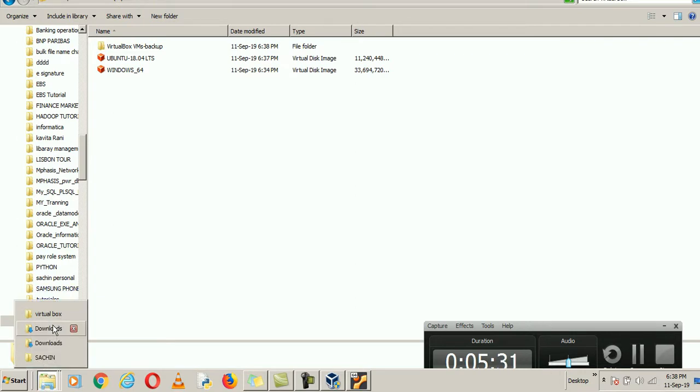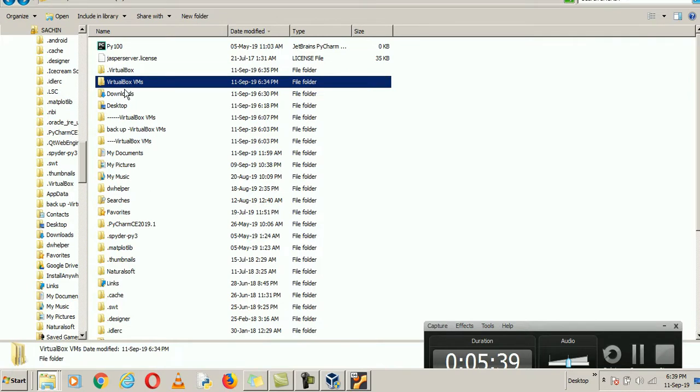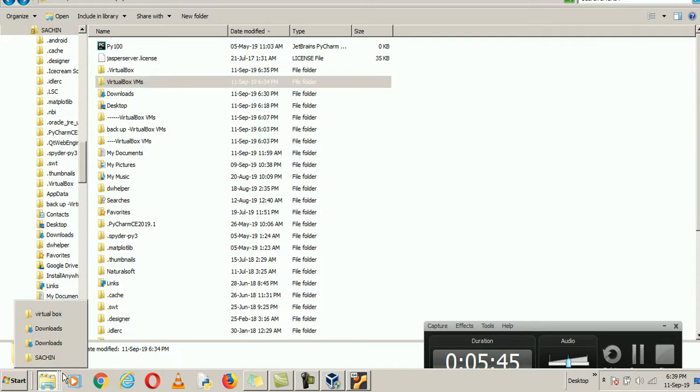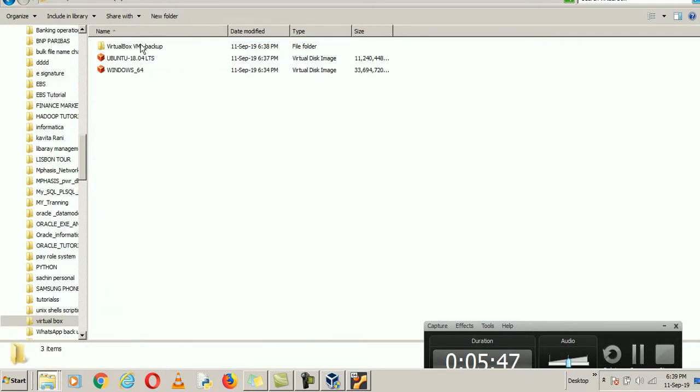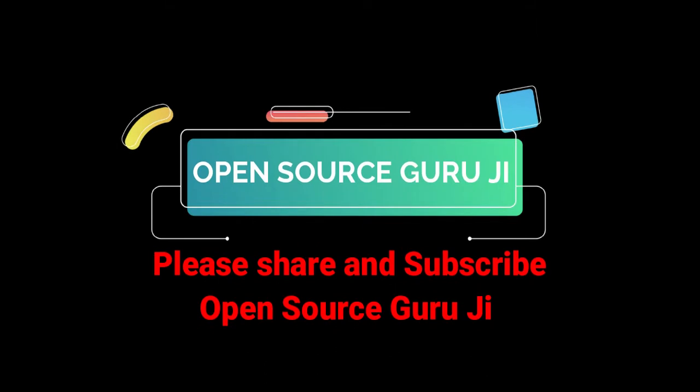Why did I do that? Because in future, if anything happens, I will remove that file which is in C, Users, your profile folder. You just delete this profile and put your backup folder into this place, and it will work. So this is what I did.